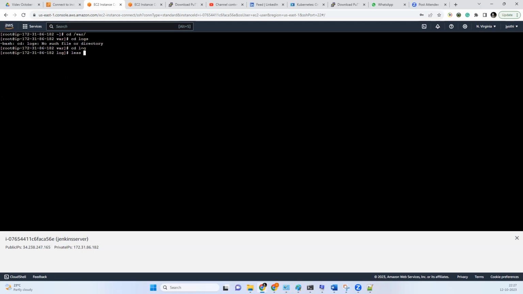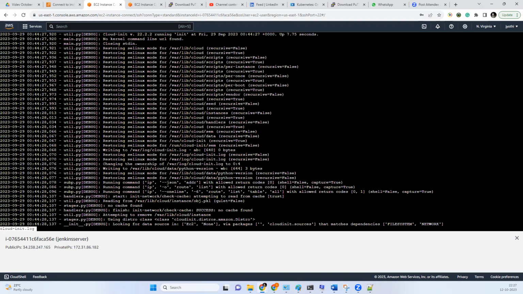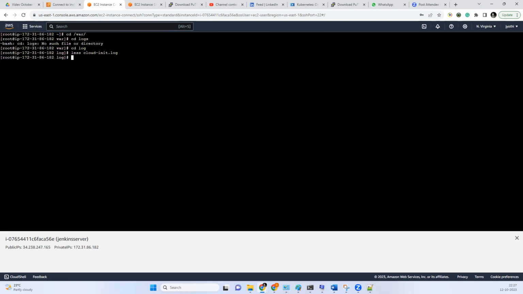So by using cloud-init.log, right? This is the relative path. I don't want to go to cd log and then execute the command less cloud-init.log. Okay, so I can execute the command.